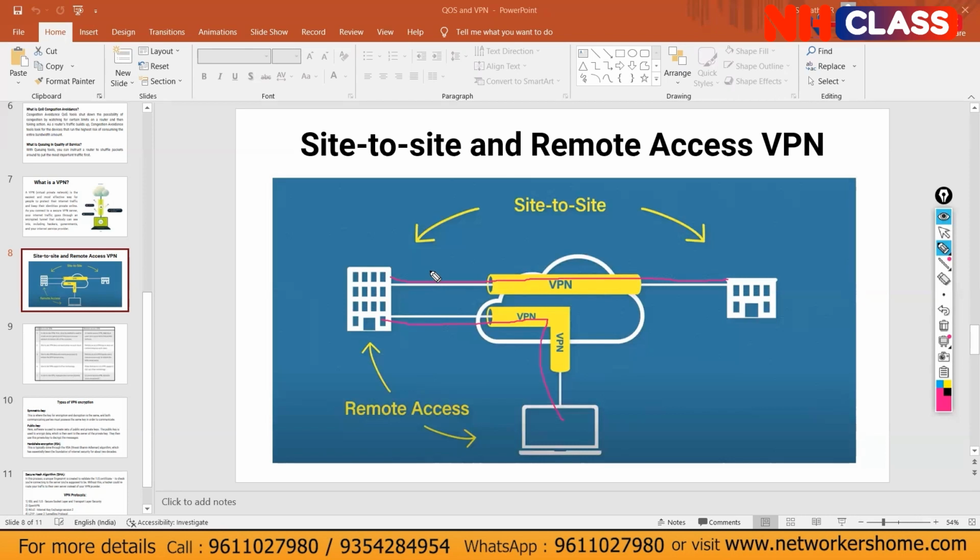VPN is an encryption. We are adding encryption. Now, Telnet is one remote access protocol, correct? It is not secure. So what are we doing? We are adding encryption. How are we adding encryption? We are just adding one line.